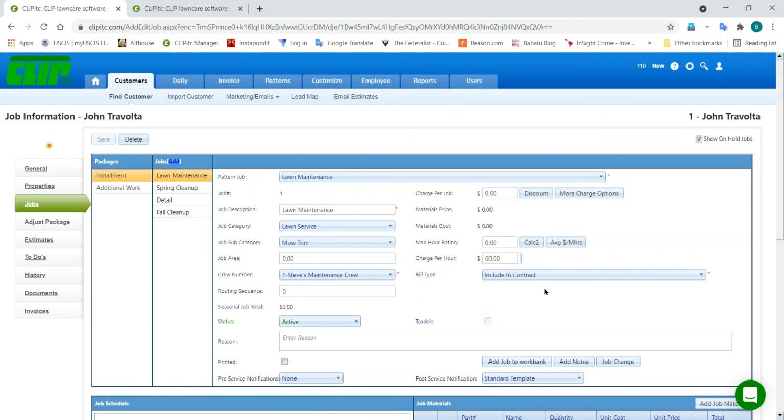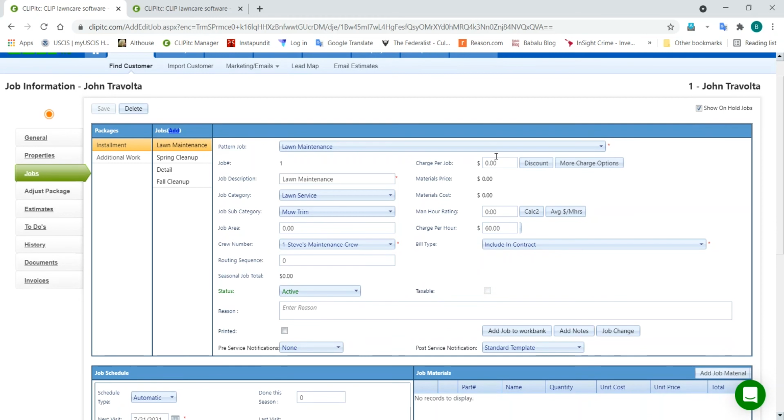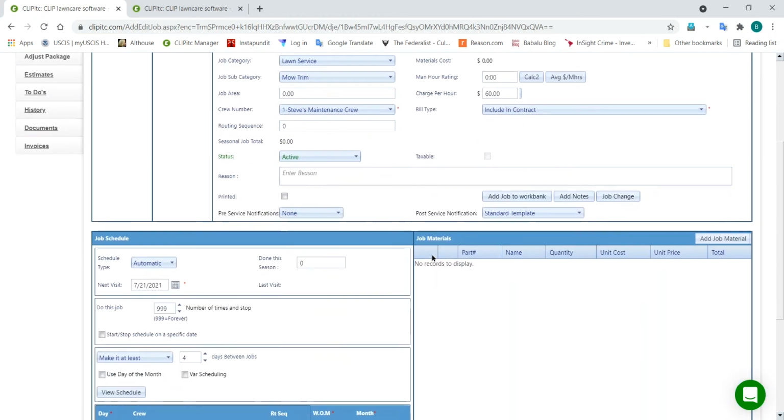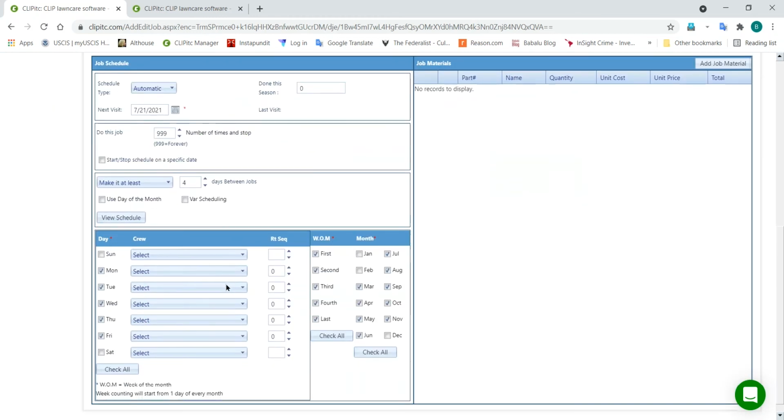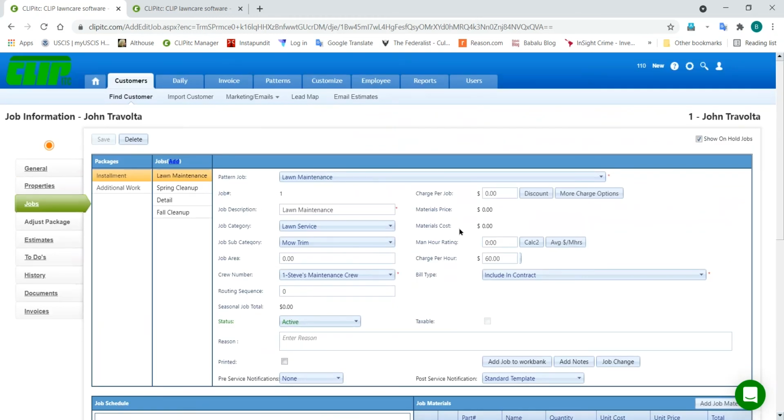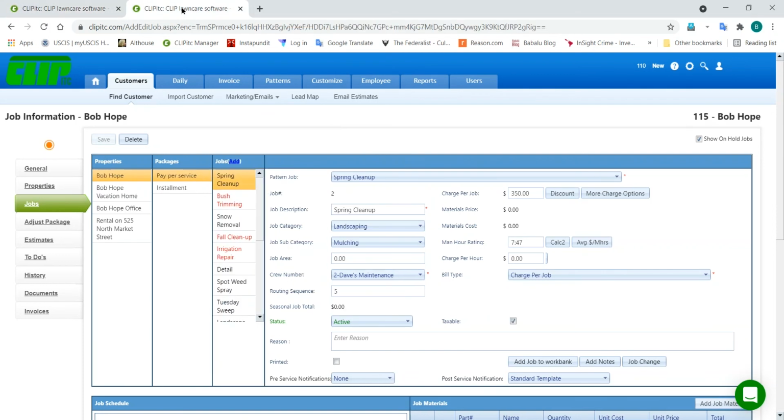And notice it says including contract, and then I just go through the normal process of setting up the job, entering the price, making sure it's got the right crew, giving it a good start date, checking what day of the week it is, etc. So that's pretty similar to what you have in Clip XE and what you're accustomed to doing. So that's how you add a new customer, and within the customer then set up the jobs. So let's go back to where we were before, back to Bob Hope, looking at jobs.